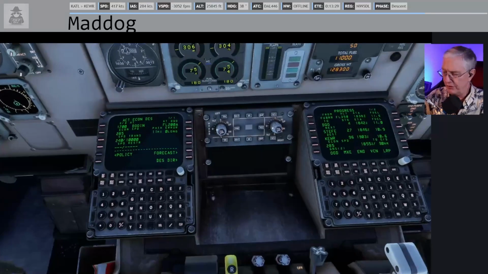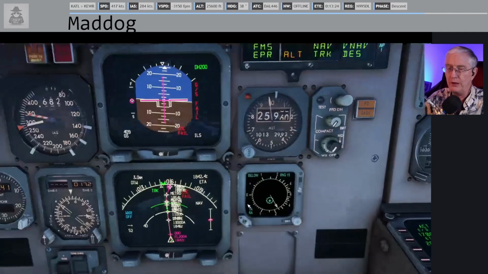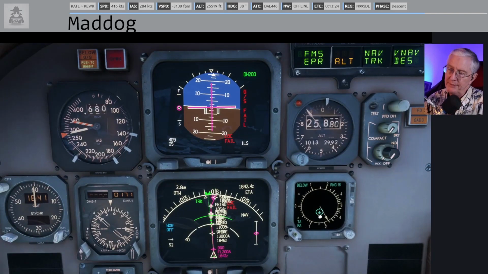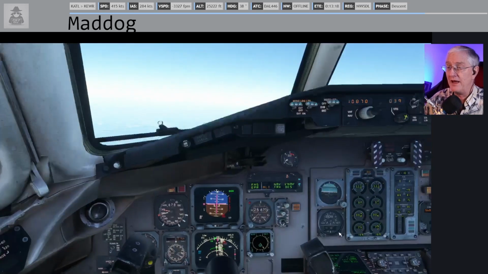I've also forgotten to come down here and hit the A and B button, and now it's going to go to below. So this is going to be keeping an eye out for traffic below me, ahead and below, since we're descending. There's 25,000 feet.